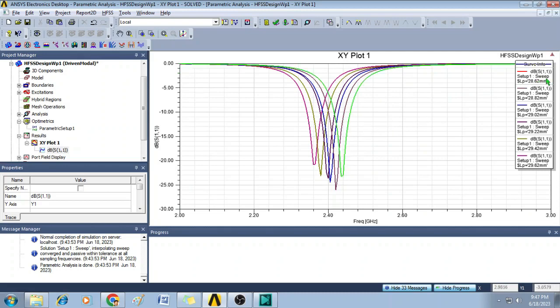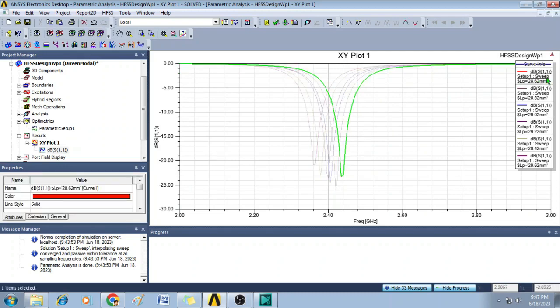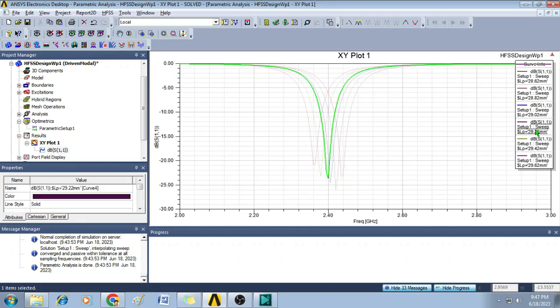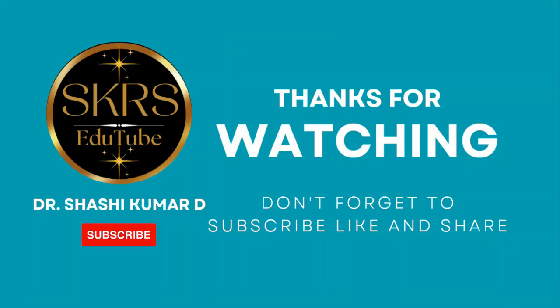Here you can see the highlighted graph is for LP equal to 28.62 millimeters. Similarly for 28.82 millimeters and so on, we can have these graphs. Out of all these graphs, you can see here for 29.22 mm the antenna is resonating exactly at 2.4 gigahertz. This is how we can tune our antenna for the desired frequency by doing parametric analysis. That's all in this video.